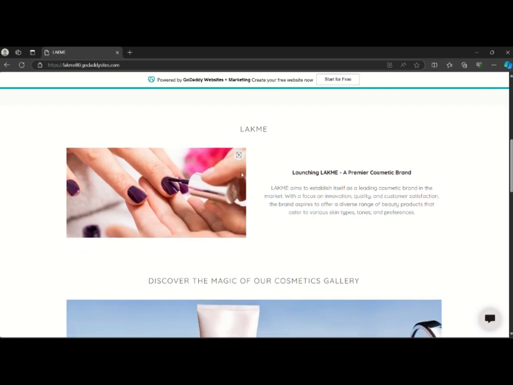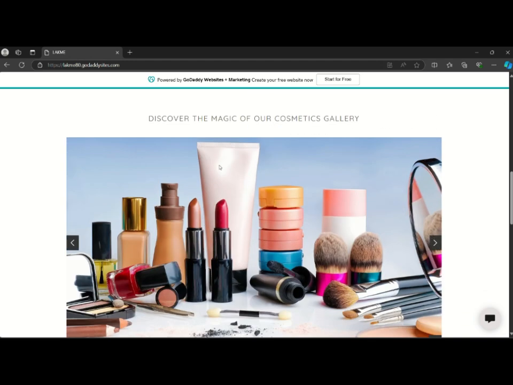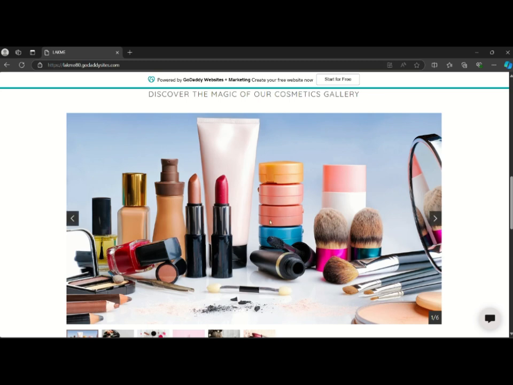So next is compelling visuals. High quality images or videos can enhance your landing page appeal. Make sure they align with your brand and support your message.